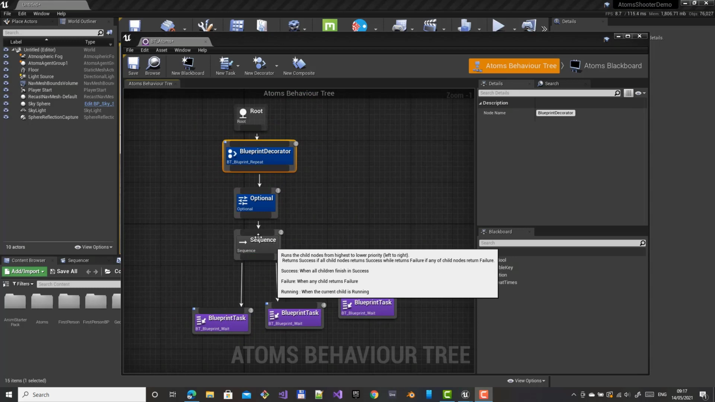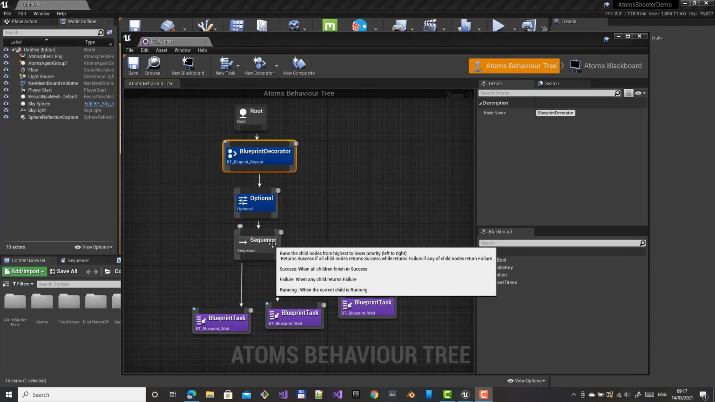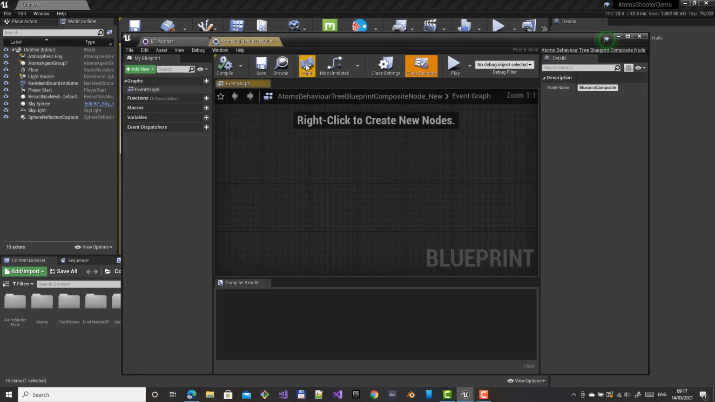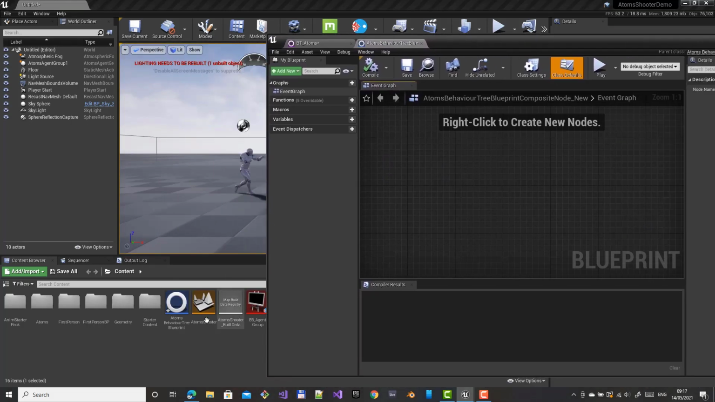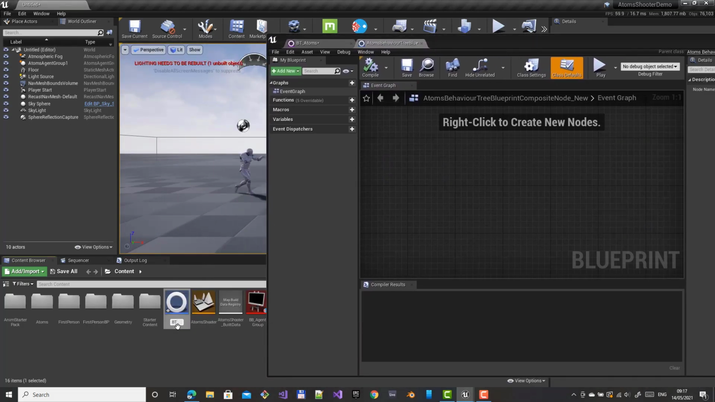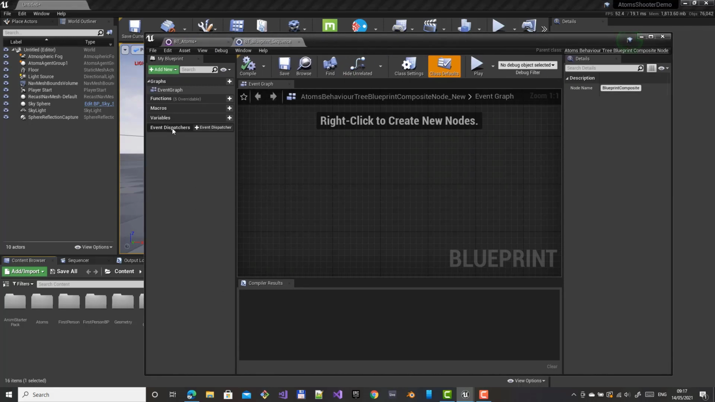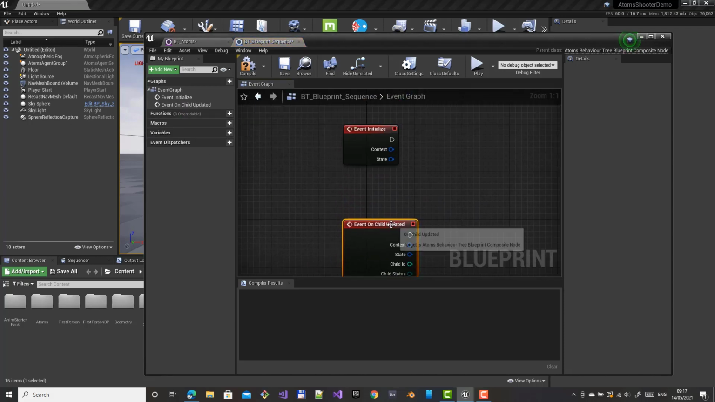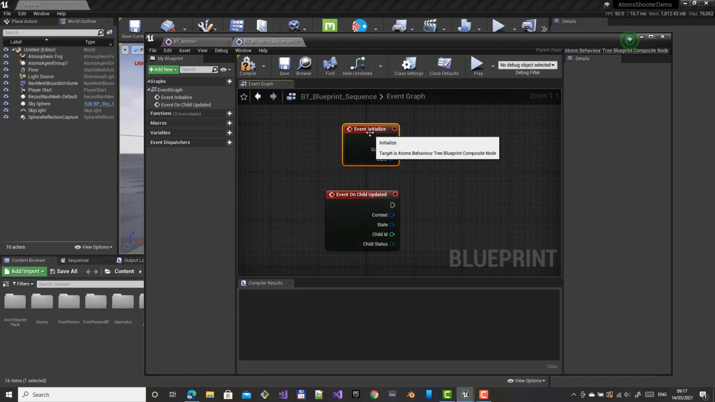Okay, so now let's try to replace the sequence with a custom behavior composite node that does exactly the same logic. So create a new composite node. This is going to be our bt blueprint sequence. So it's really similar to the decorator that we just created. So we have the initialize, and then we need the onChild update.